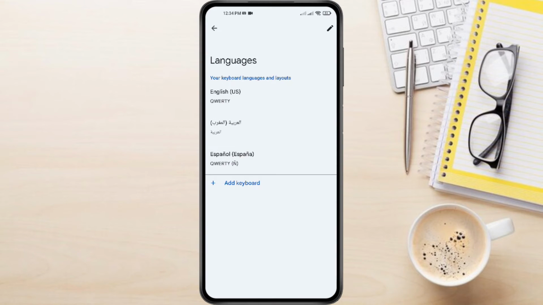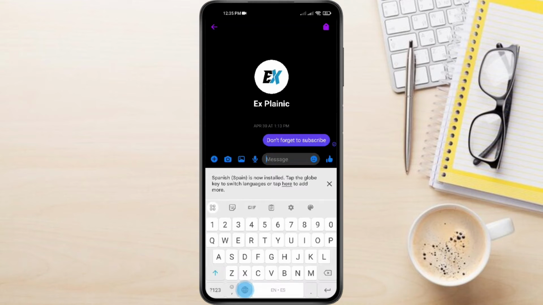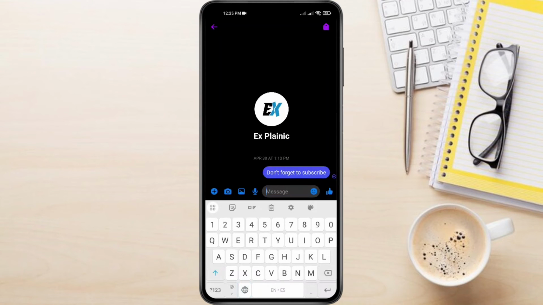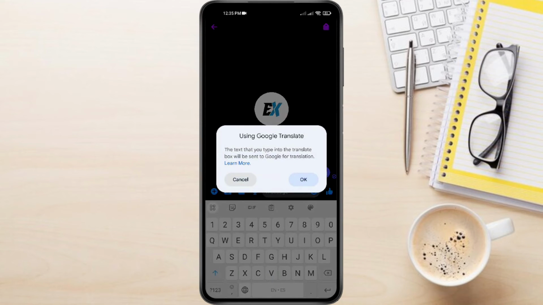Now go back to your chat by tapping the back button. Tap the text box again to bring up the keyboard. Look for a menu icon on the keyboard and tap on it. You'll see various options. Find Translate and tap on it. Tap OK in the pop-up.